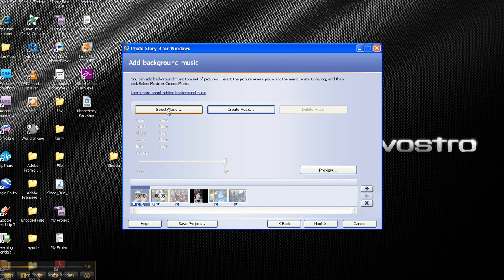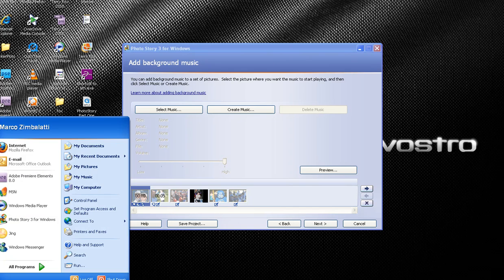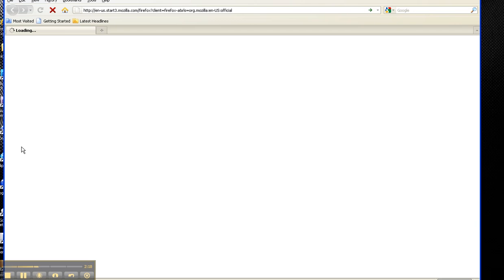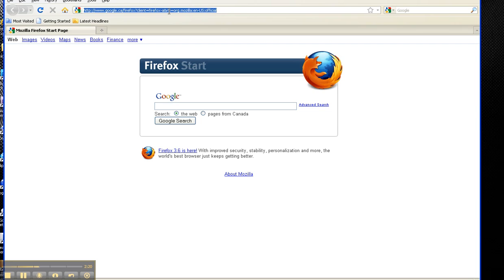Royalty-free music is a good option because if you use popular music that is copyrighted, someone owns the rights to it, you shouldn't use it without permission. But there's a royalty-free music site called Free Play Music. I'm going to open that up, internet, and I'm going to go to Free Play Music.